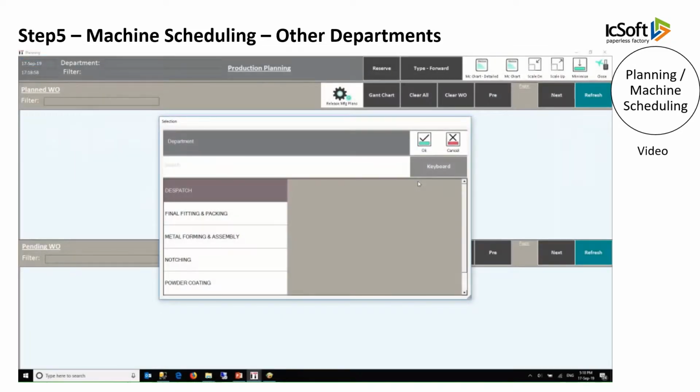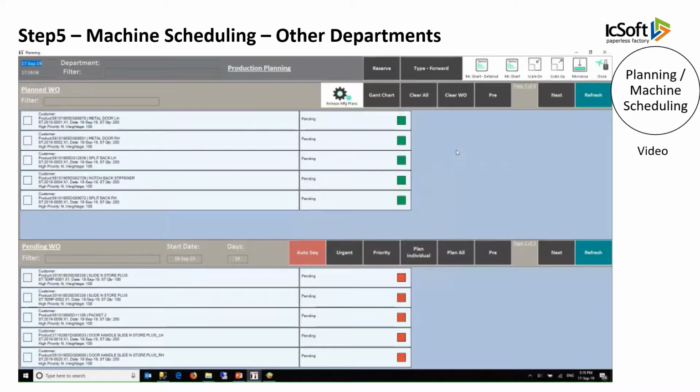Scheduling of other departments. Click auto scheduling and instead of selecting a department, press cancel. By default all the balance orders to be scheduled are displayed for all items. In this case we have to select type process optimization powder coating. Once done, click on auto sequence.